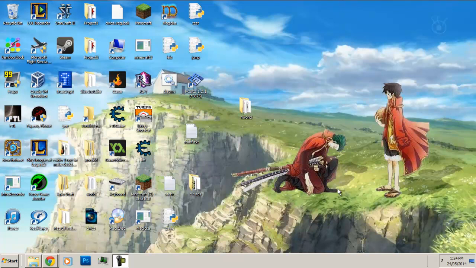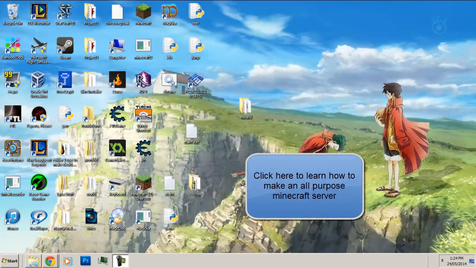And for this tutorial, I'm going to be showing you guys how to set up a Mineshafter Minecraft server, or Minecrack, or whatever cracked Minecraft version you have. And so, we're going to be making some simple edits to the server we made previously in my how to make a Minecraft server video.